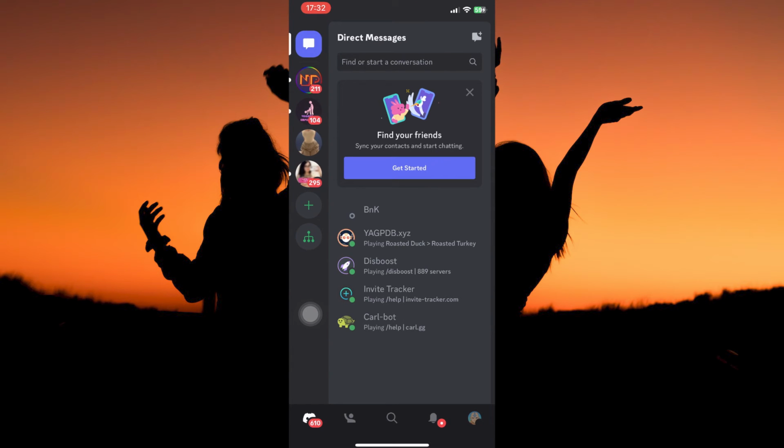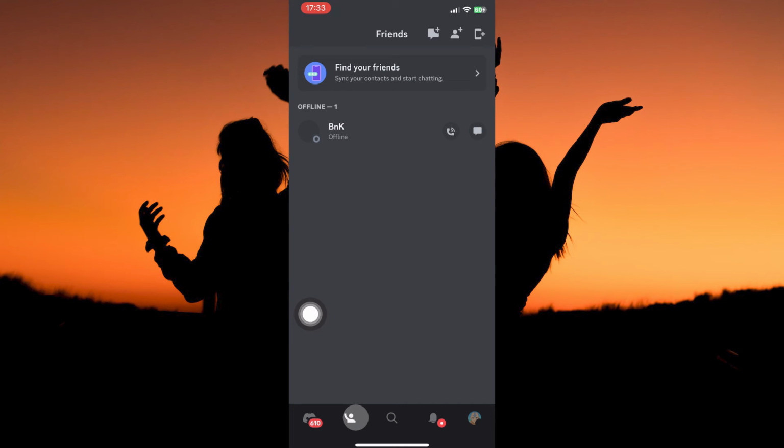So, is it possible to unfriend on Discord, iPhone, and Android? The answer is yes. Follow keenly to find out how you can do this. On the homepage, you have five icons. Go to the second icon, which is the friend icon. Tap it. Here you can see all your friends.